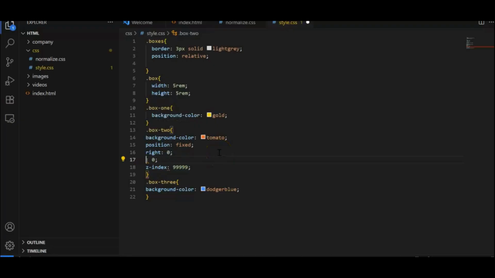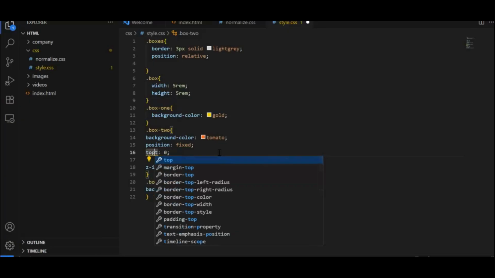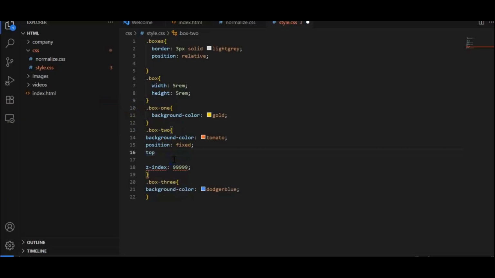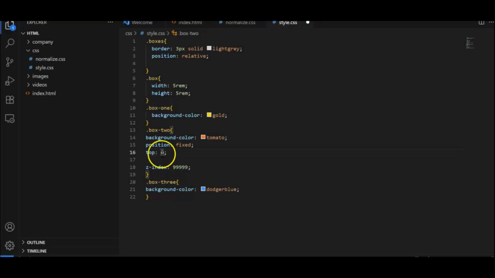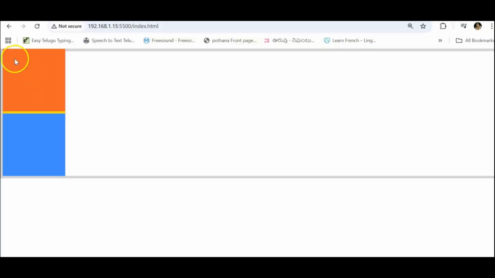Now we remove this and we say top 0. Now let us take top 0, save it. Now let us see the result again. See, the orange box has been positioned a bit outside the container element, because it is positioned relative to the viewport. So all the fixed elements, they work like this.